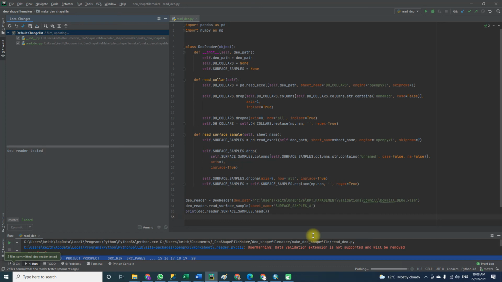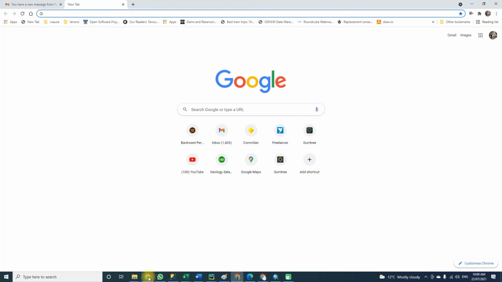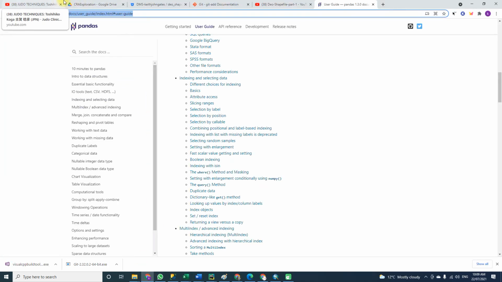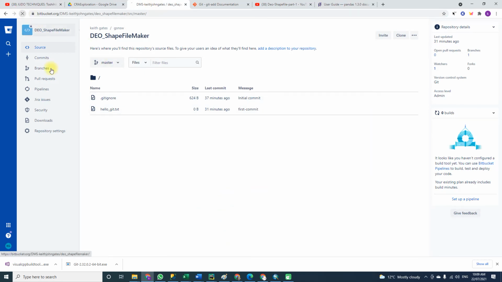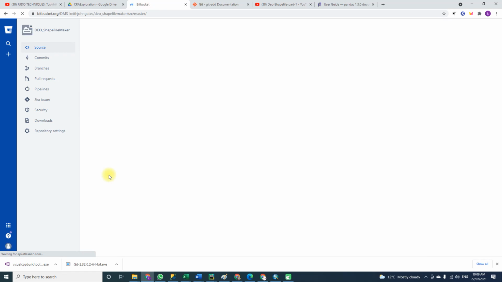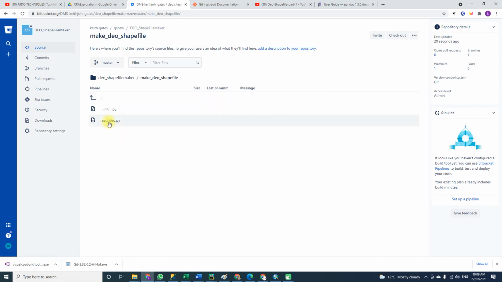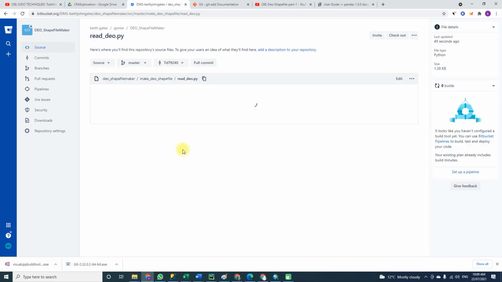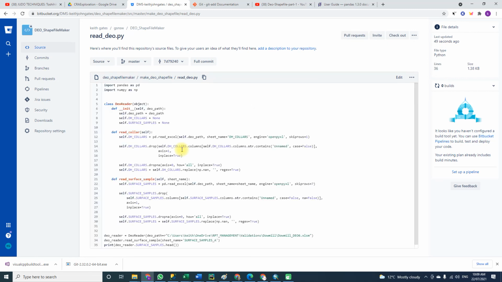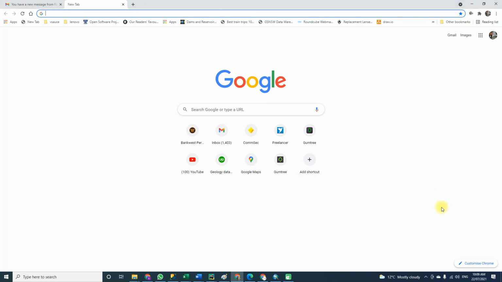I'm just going to pause it for a second there. There we go, pushed one commit to origin master. So that means if we're back inside our repo and we refresh it, now we will see, hopefully, the shapefile maker, and we can see there's our code. Cool. So I'll pause the video here. I'll stop the video here. And I'll crack on to the next bit.